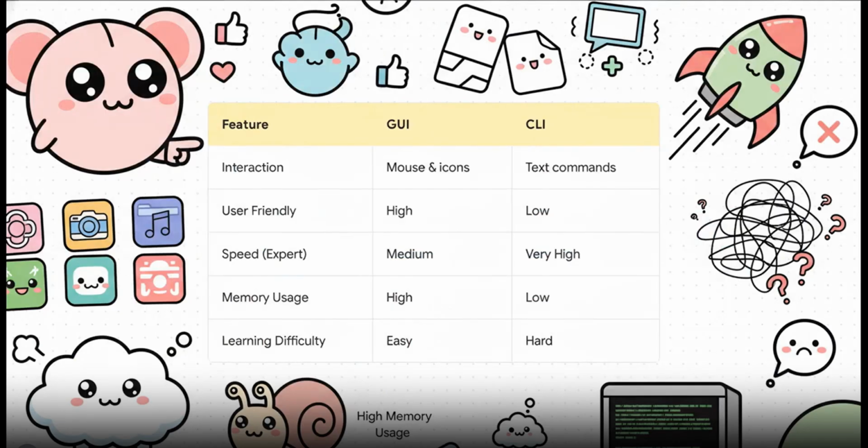This table really lays it all out, nice and clear. You can see the GUI just crushes it when it comes to being user-friendly and easy to learn. But look over here. The CLI is the undisputed champion of speed for experts and using very little memory. It's that classic battle, ease of use versus raw, unfiltered power.